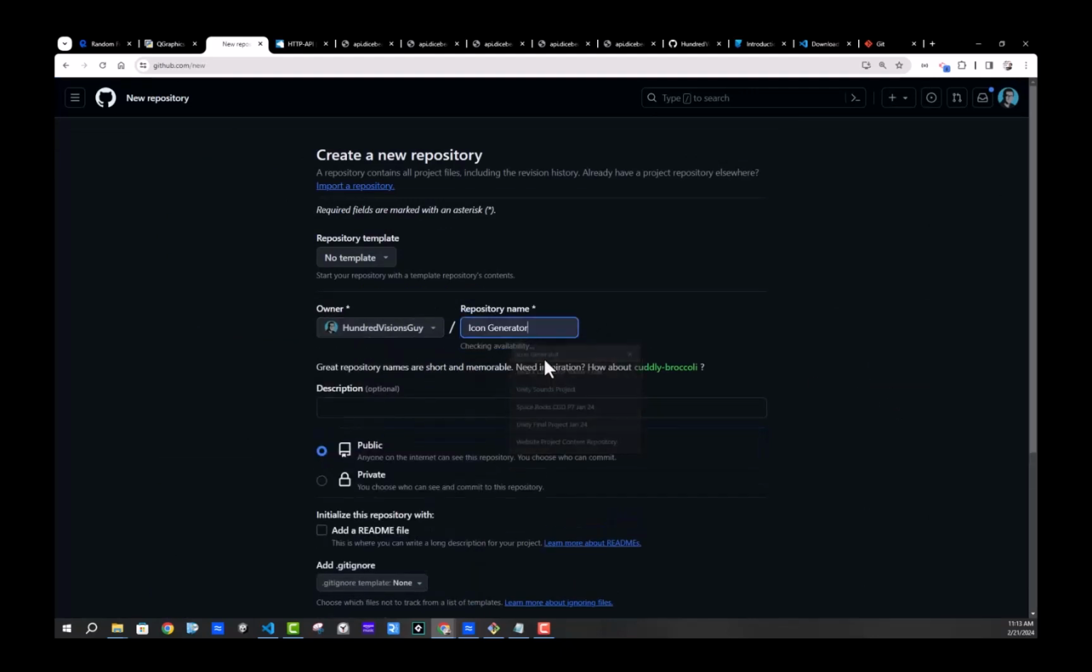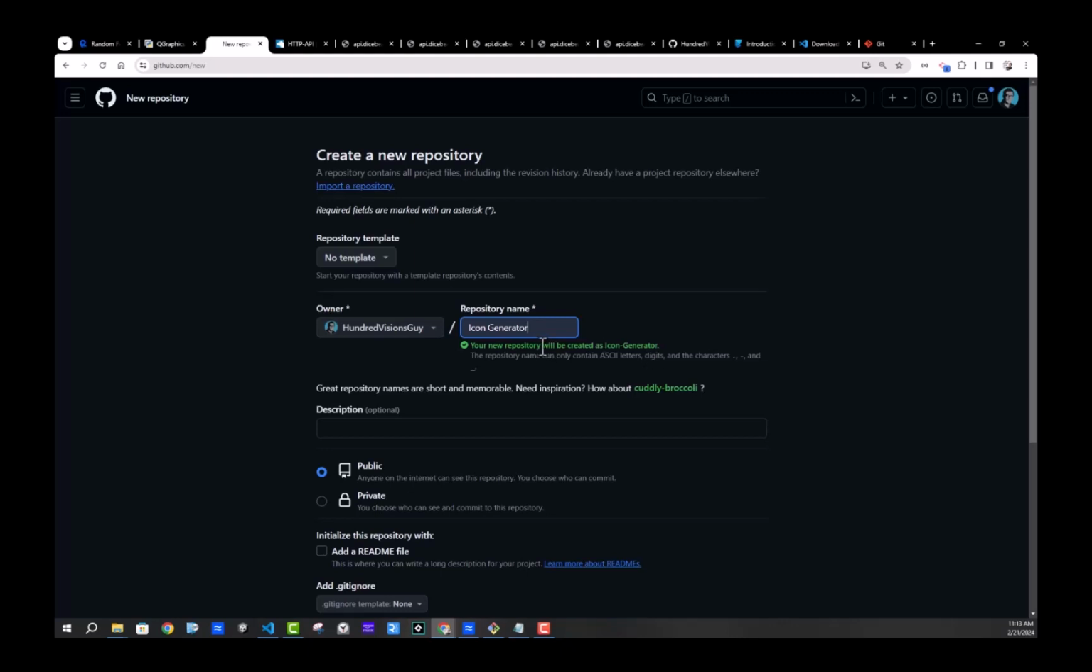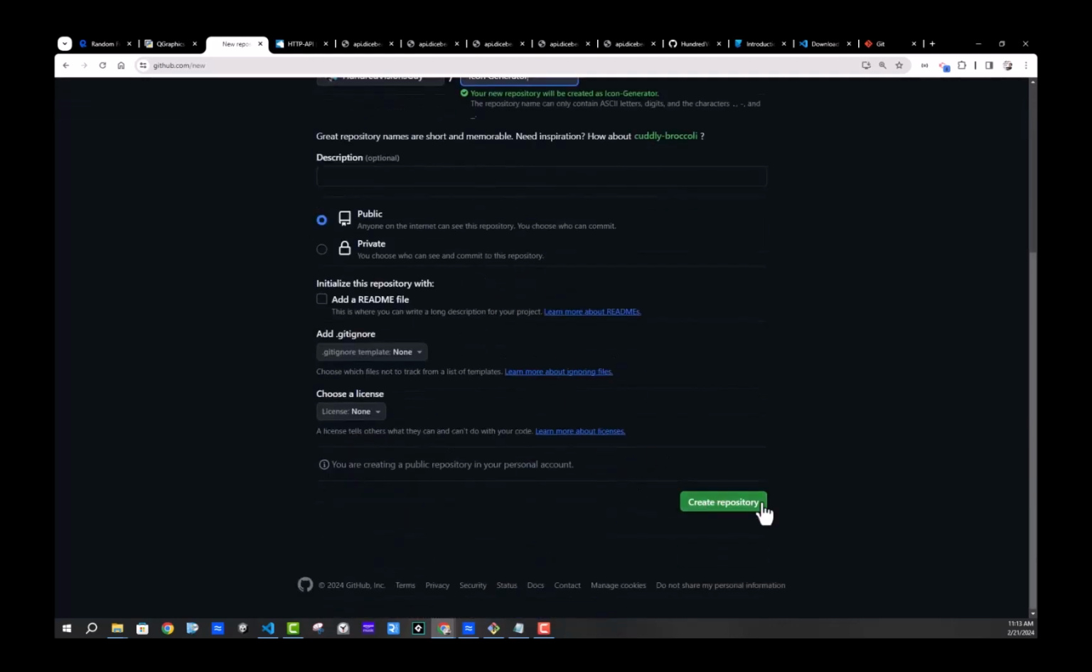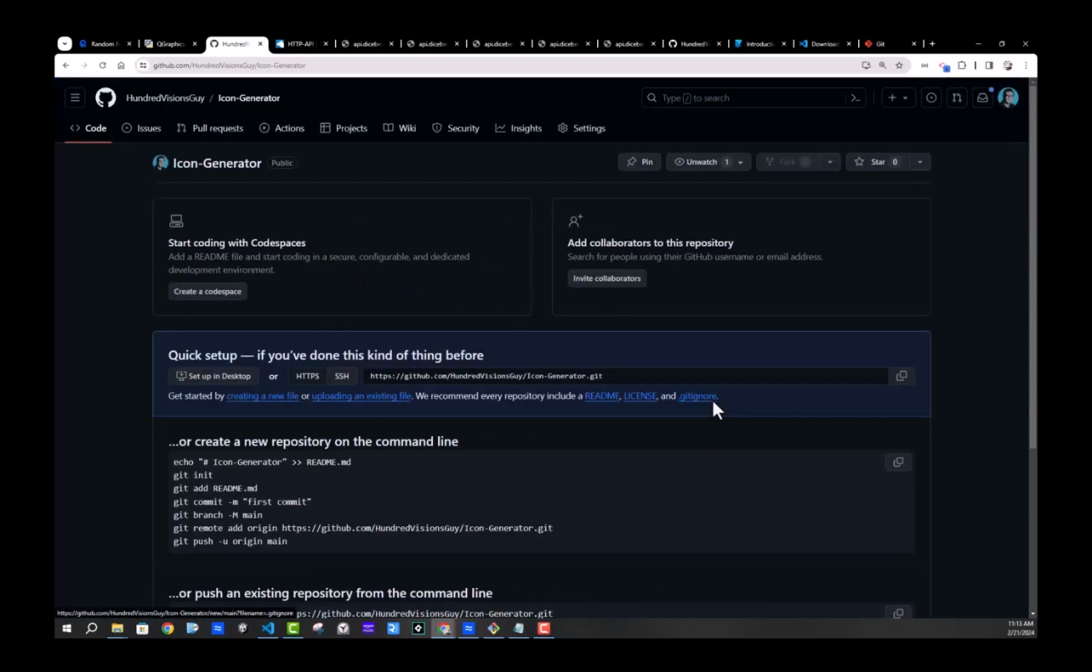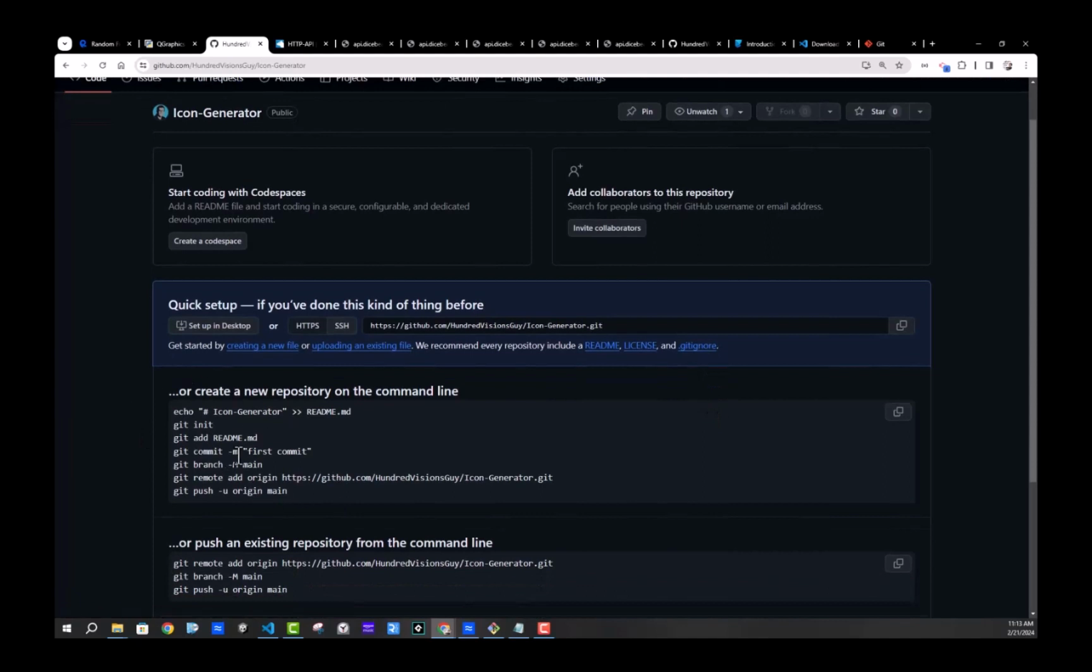So I'm going to call mine Icon Generator, and there it goes. And we're just going to click create repository. Don't check anything else, and go ahead and click create repository. All right, so here's where we're going to use these commands in a moment, but we're going to wait till we have our project created first.